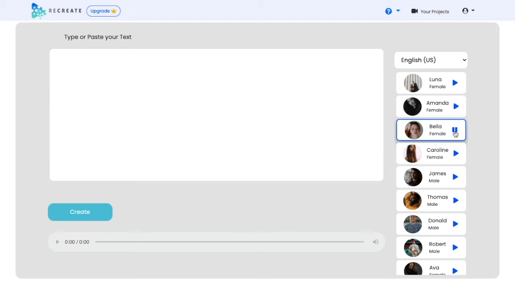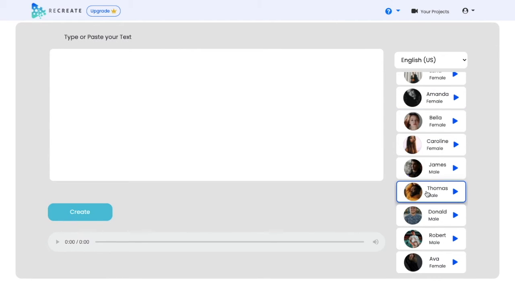Once you've decided on the voice you want to go with, select the speaker. A blue box appears around the selected speaker. Now, type in your text into the box and click on Create. Your generated voice will appear right here.